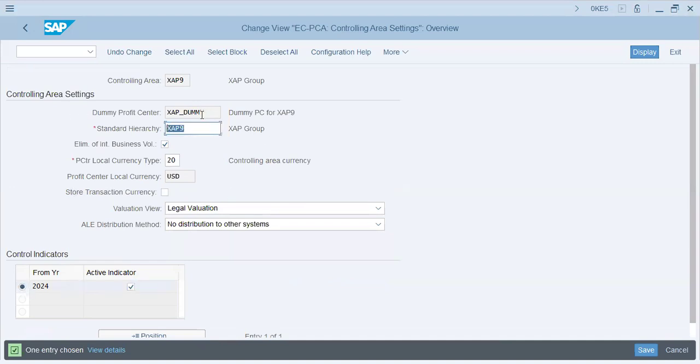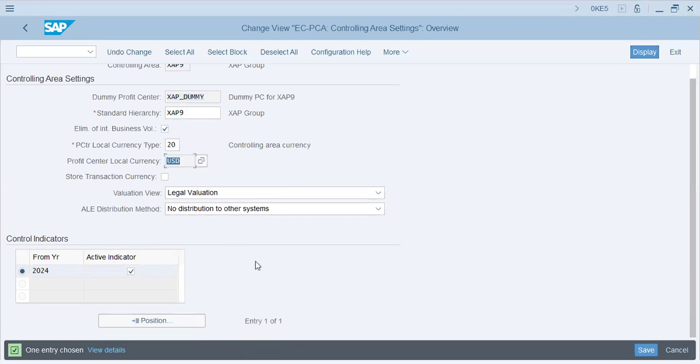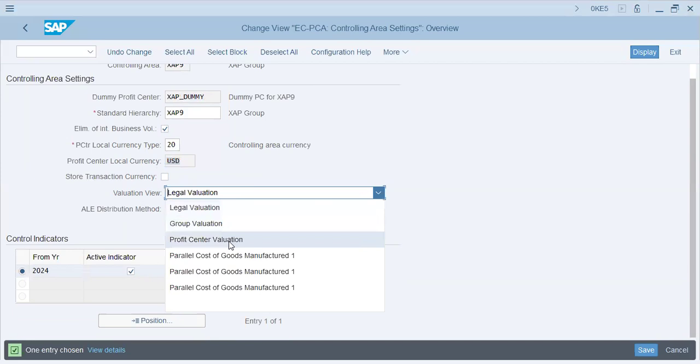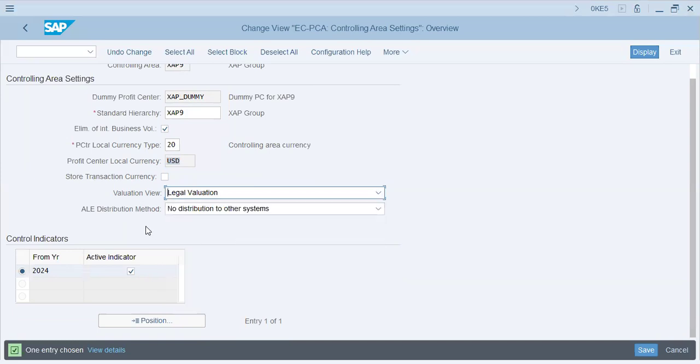And after that, we also have a dummy profit center we've already created, and profit center will follow either controlling area currency or profit center accounting currency or whatever. Okay, the currency here is USD, and we have three valuations: profit center, group, and legal. Legal is 0, group is 1, profit center valuation is 2. Okay, so we actually set this.